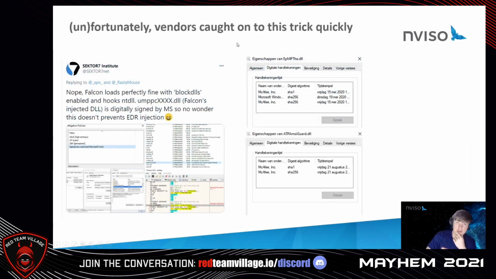As I already mentioned, vendors caught on to this trick quite quickly. You can see here from a tweet from Sector 7 that Falcon loads perfectly with block DLLs enabled and hooks NTDLL. Well, that's because it's signed by Microsoft, so no wonder this doesn't prevent EDR injection. If you check this, for example, from McAfee, you'll see that there is indeed an intermediate certificate from Microsoft. So EPMPTHE.dll would get injected. But here's the kicker: that McAfee EDR process also has a DLL called ATP AMSIGuard, and that does not include that intermediate certificate. That would mean only parts of the EDR would get injected, and other parts that don't have that Microsoft intermediate certificate would not. So that's quite nice to know.